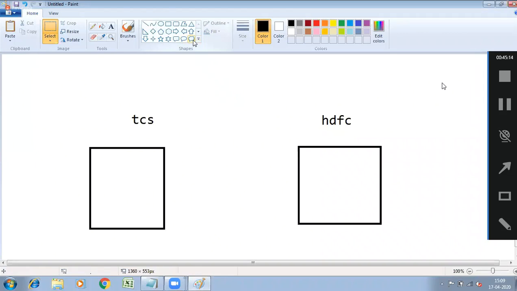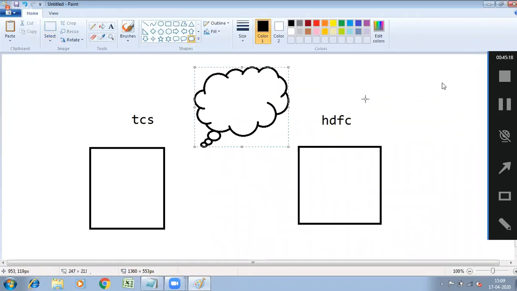Now let's say one cloud is there. Suppose this is one cloud. What is this cloud? Cloud is one environment. What is cloud? Cloud is one environment. Understood?